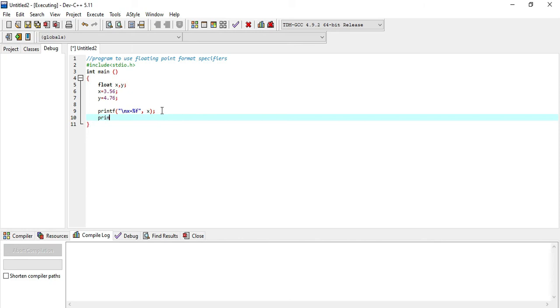Now in the same manner, I want to see variable y, \n, just to introduce a new line, then y, and its format specifier is again floating point, so I am using %f, and then the input variable.